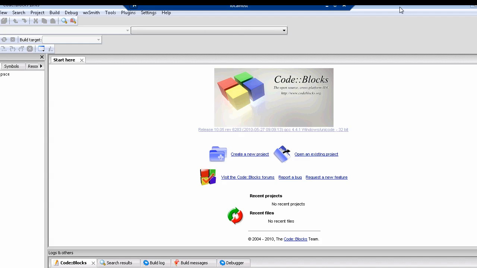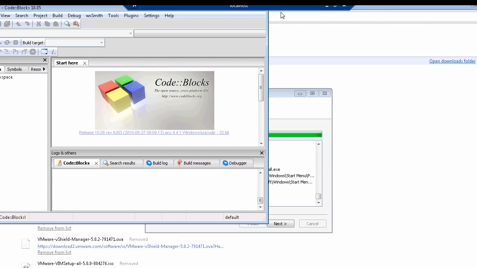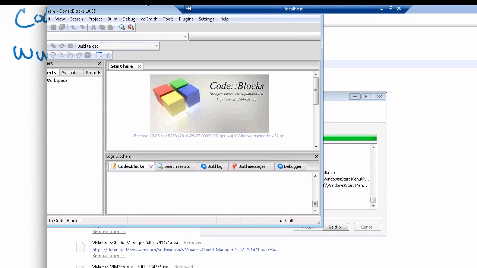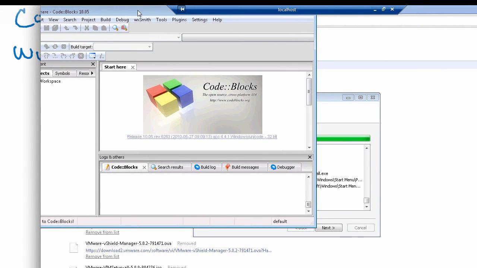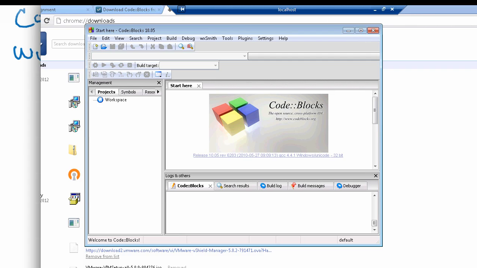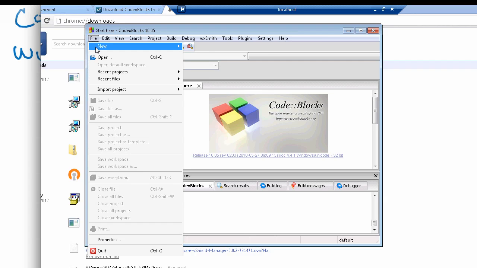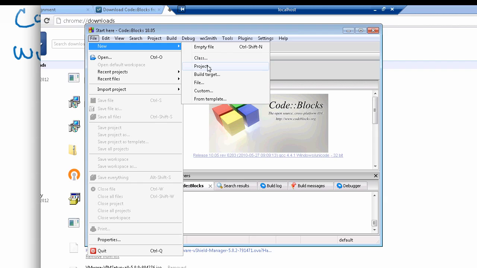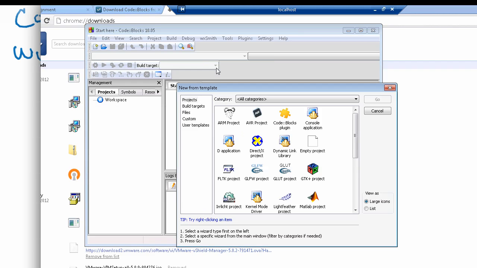Alright, so here's our CodeBlocks IDE. And let me shrink this up just a bit so we can see this. And I'll move this over just a bit. Alright, so in CodeBlocks you want to start a new project anytime you're going to do any of your homework. So you start a new project.